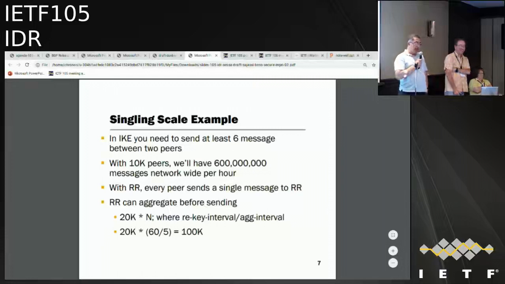So if we talk about, let's say, 10K peers, and as I said, these 10K peers can be another example, 100 edge devices with each 100 tenants in it. And we want to set up IPsec tunnels among them, basically 6 IPsec IKE messages per session, and we get 10,000 squared, which is 600 million.